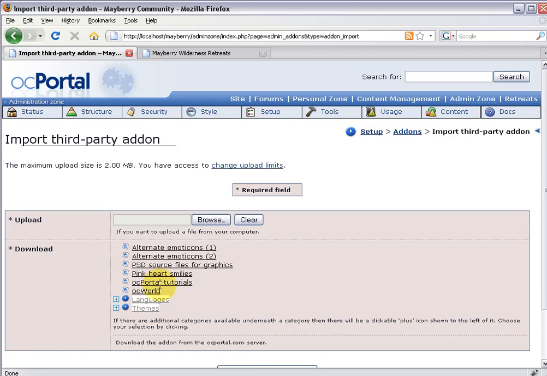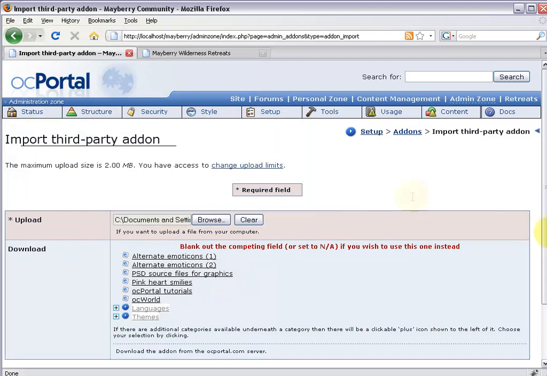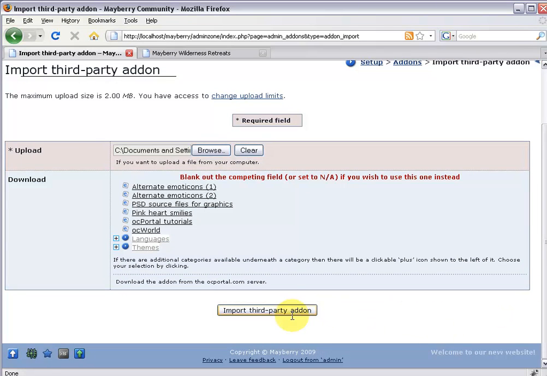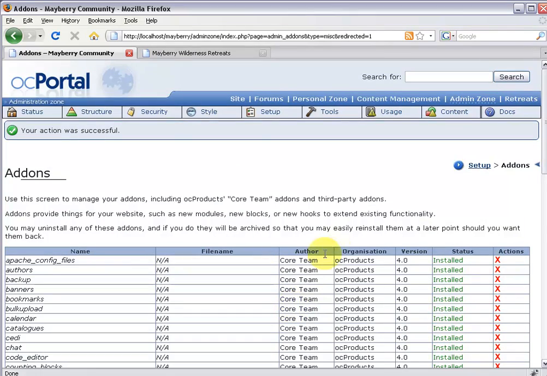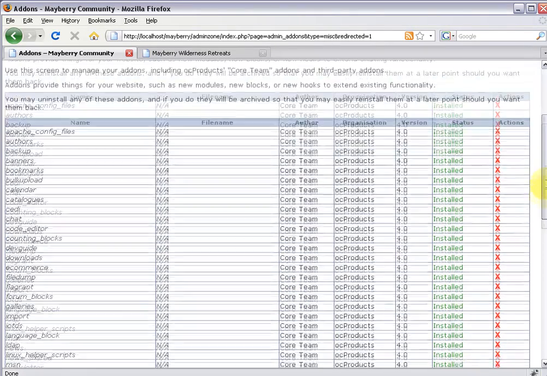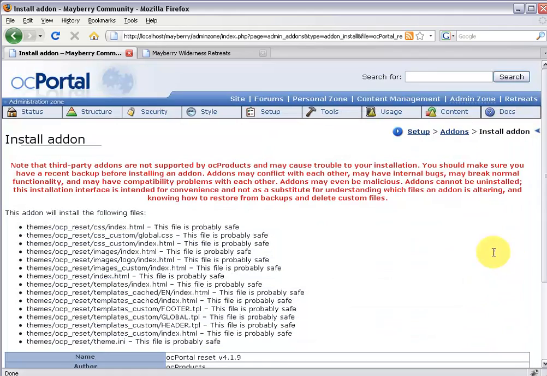And you can choose the OCPortal Reset theme from here. If you have the OCPortal Reset theme on your computer, just upload it. I happen to have it on my desktop, all nice and prepared. Come on down and import it. And that's it. Scroll on down to make sure that this is in fact installed. Here's the reset theme that we've just imported. If it says not installed and it has this I, just click that little I. That will install the new theme.